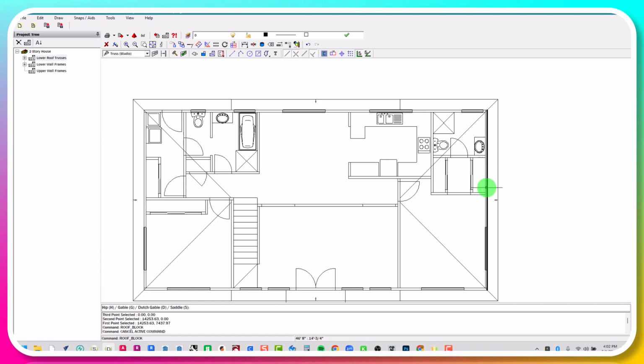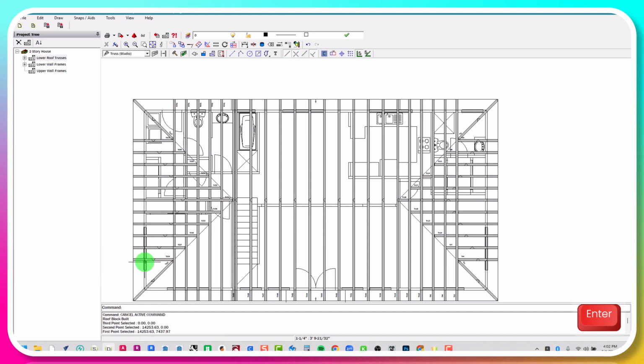notice that there is a big bold black line right over here on the right. In the command line, it's saying hip, gable, Dutch gable, or saddle. So it's asking us, for this side of our roof, is this a hip, a gable, Dutch gable, or saddle? I'm going to type in H in the command line and hit enter. Now that big bold black line is moved over to the left. I'm going to do the same thing, H, hit enter. Give it a little while. And voila. We have all of our trusses for the lower roof.